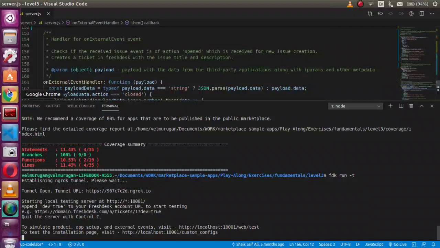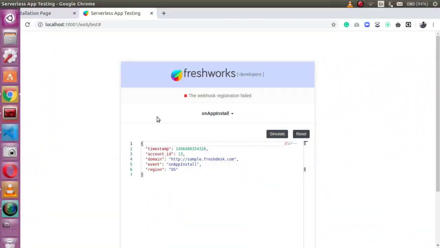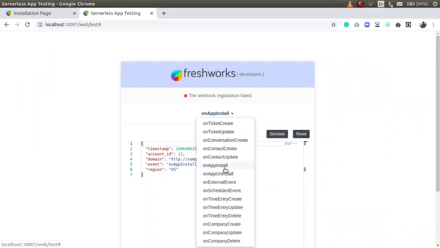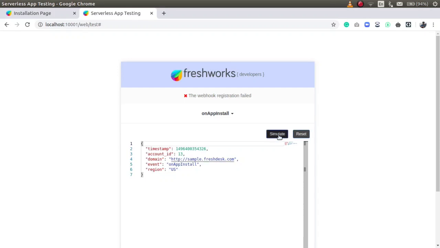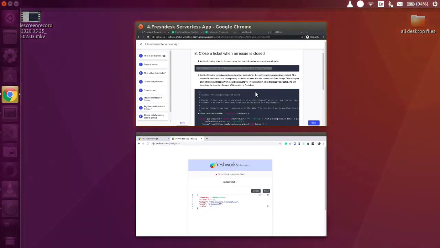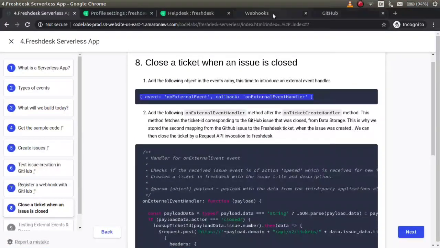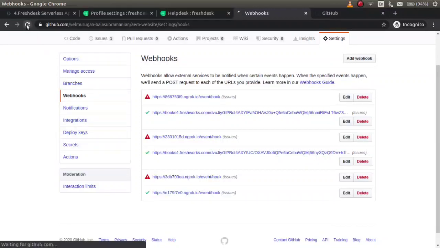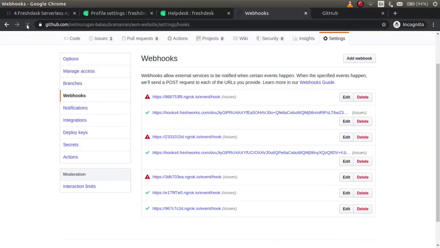And let me register another webhook. So this is kind of a tedious process. Every time you have to make sure that the proper webhook is registered. So it's success. Let me again check if I have the current webhook in my webhooks area. I do now.